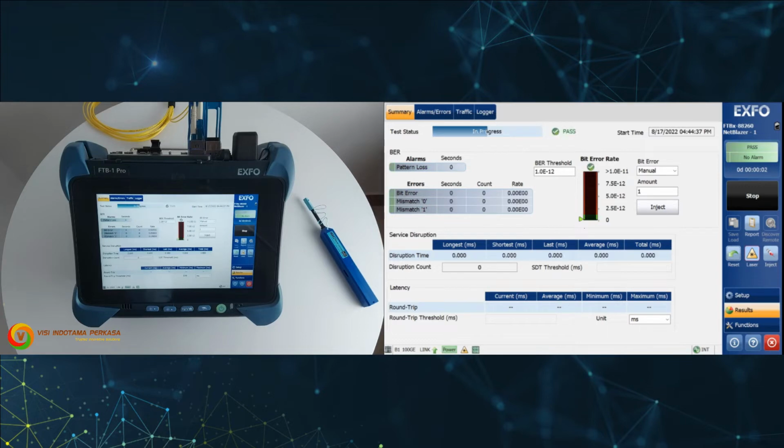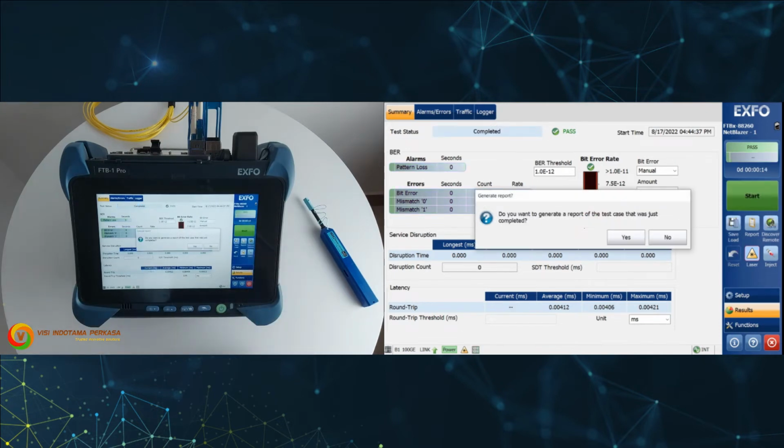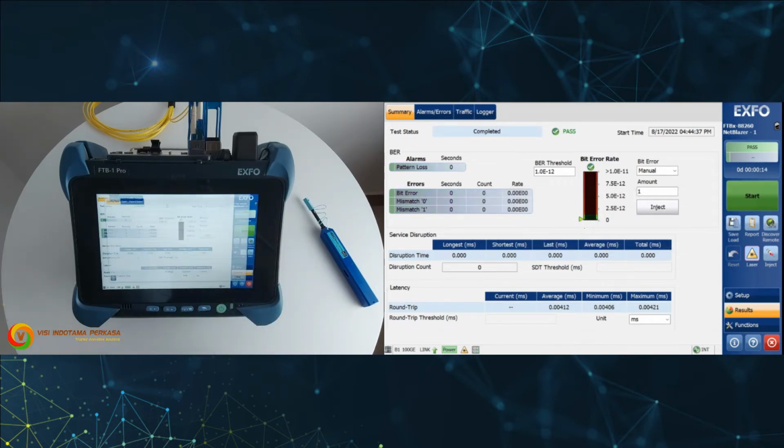On the result, first tab is summary. In there we get a statistic about alarm and error associated with the BERT test, also related to service disruption and latency. When the test finishes, a complete report can be saved including all the results from the test.